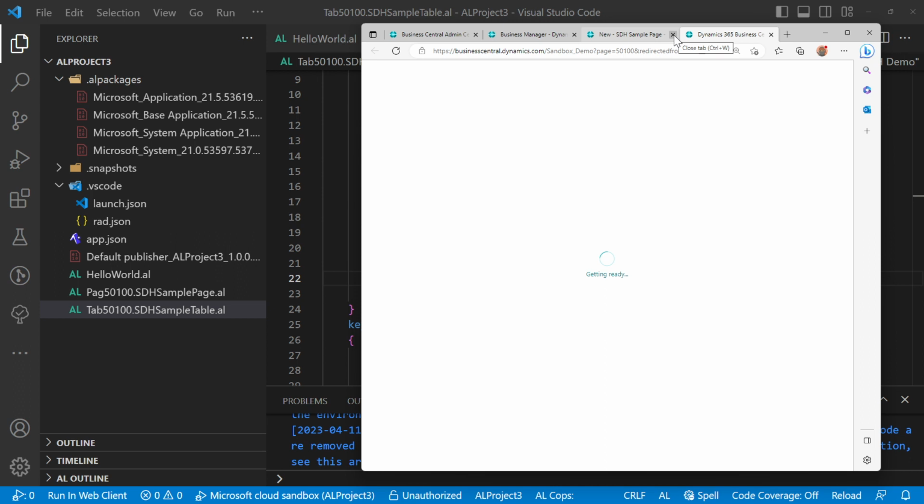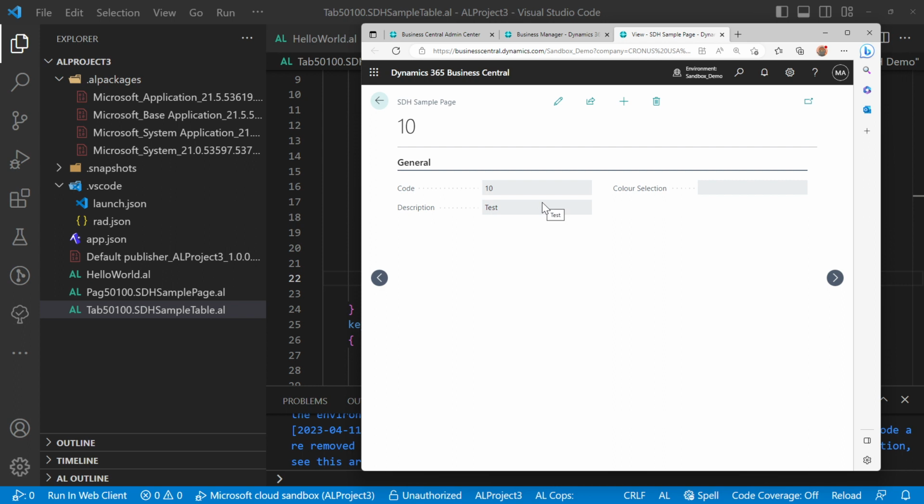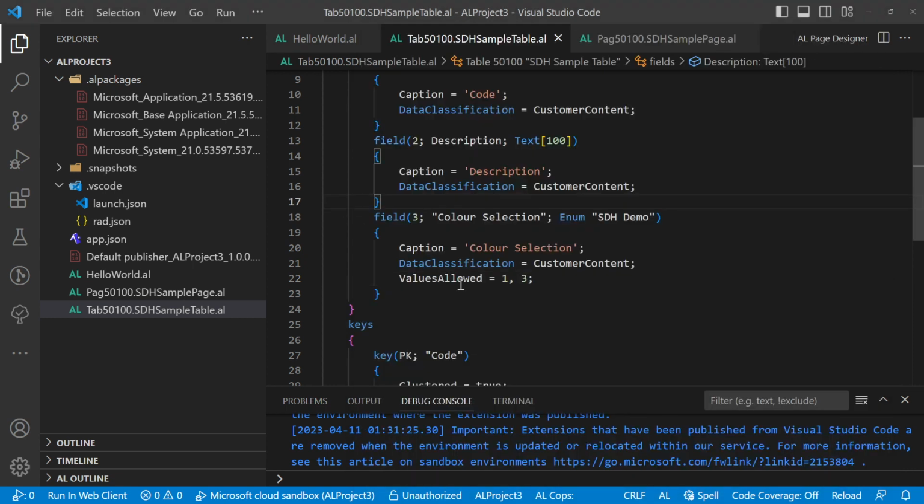Okay. Now this page, once it gets published, should limit me to not choose white because I have defined what values I would like to choose. What I can do now is only select red or green. That's red or that's green, and that is controlled by ValuesAllowed. Hope that's clear, how you can limit what kind of values you can assign.